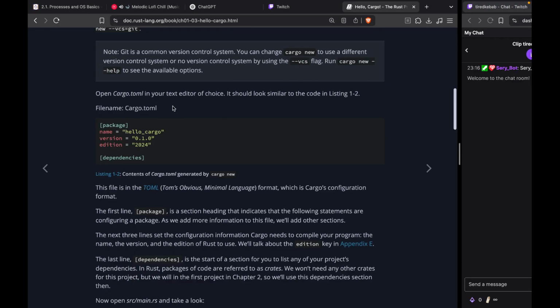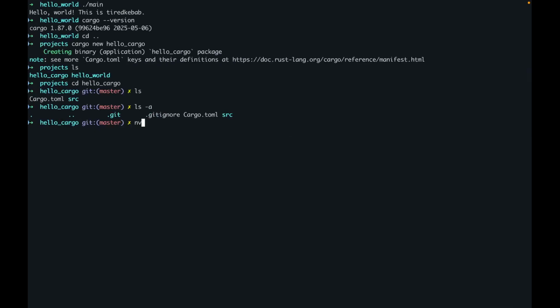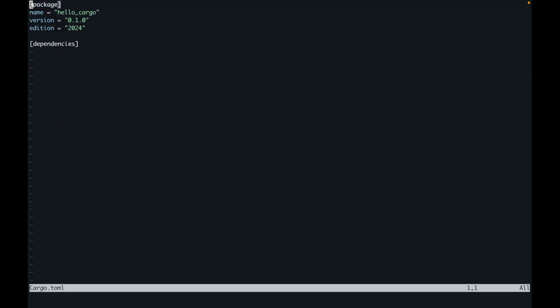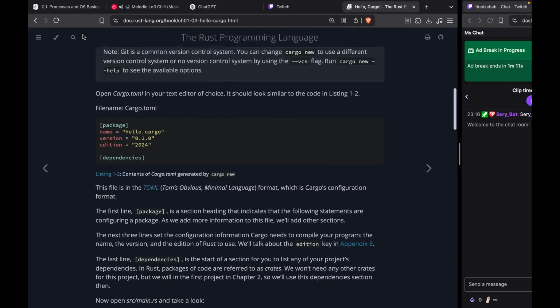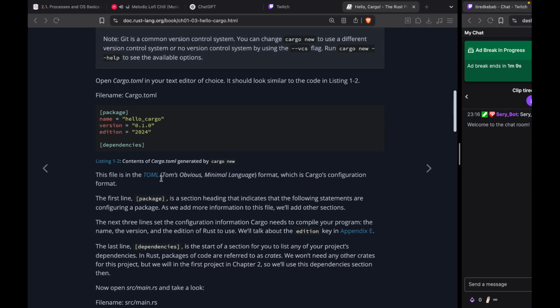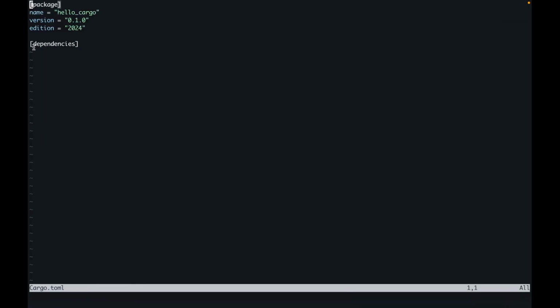Open cargo.toml in your text editor of choice. It should look similar to the code in listing 1-2. Okay, nvim cargo.toml. Package name equals hello cargo, version 0.1.0, edition 2024. Hmm, the book didn't say anything like this. Okay, we got here.